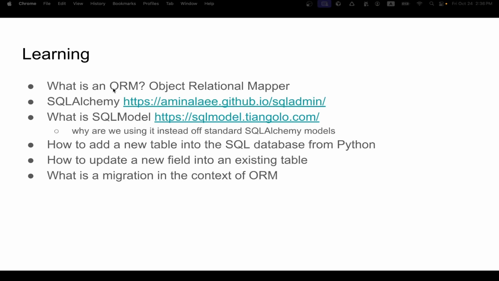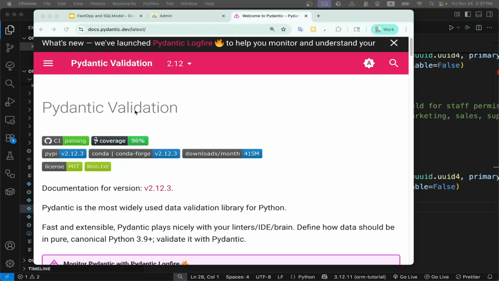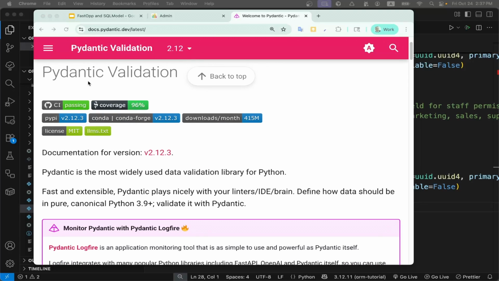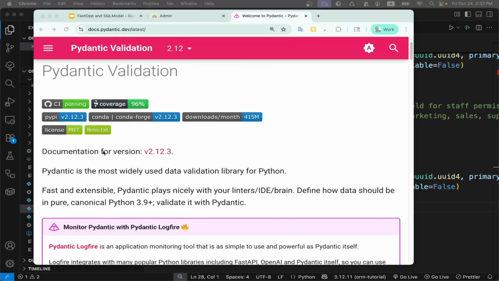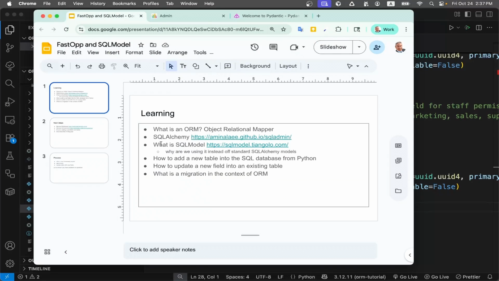Let's review what you learned. Object relational mapper from Python to SQL. And we're using SQLAlchemy that does the mapping for us. And we're using SQL model. And what we didn't cover was why are we using SQL model and not just the SQLAlchemy directly. Okay, so we wanted to integrate it with Pydantic for data type validation. But I think we'll cover this in the future.